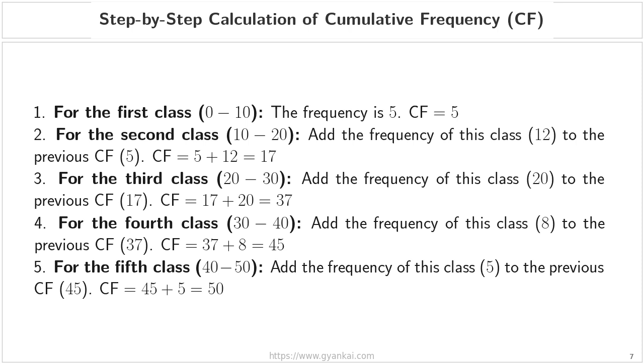Now that we have our frequency table from the previous slide, let's walk through the actual calculation step by step so you can see how the cumulative frequency builds up. As you can see, the numbers are steadily accumulating. In the next slide, we will look at the completed table to verify that our final total matches the total number of students we started with.